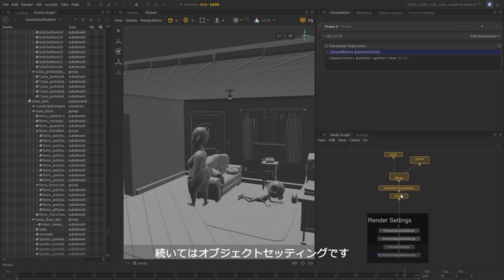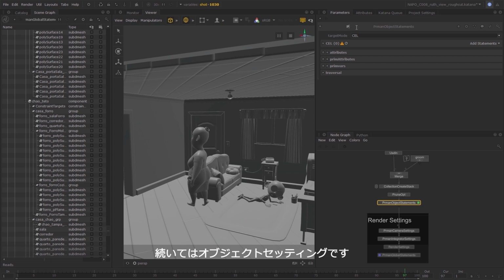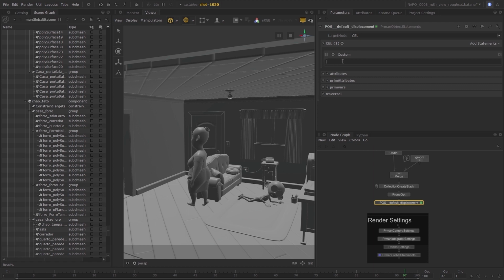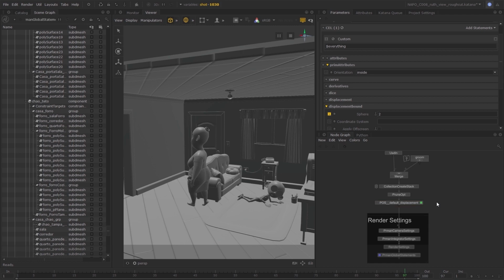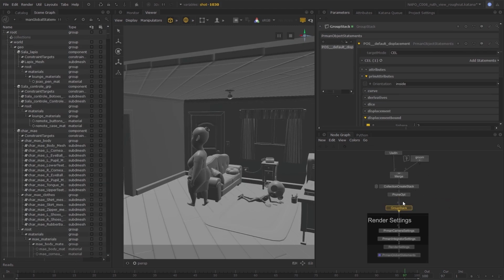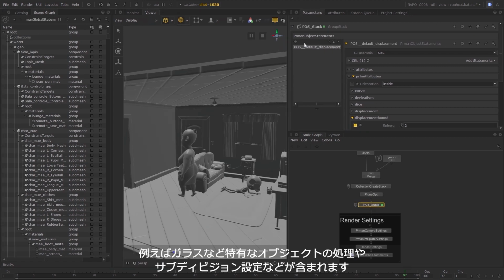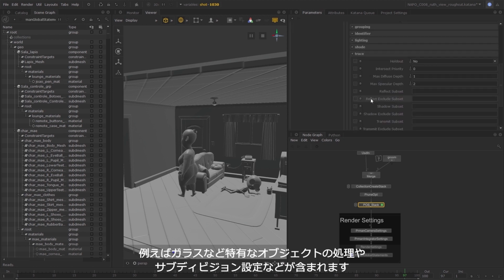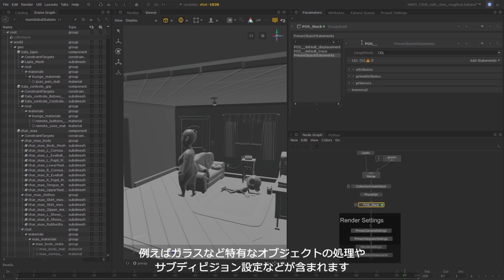And next I'm going to add some PRMan object statements to apply a displacement bound for all the geometry, and increase the trace depth for the glass objects in particular. I'm also going to set the orientation for all polymesh and subdivision mesh objects.